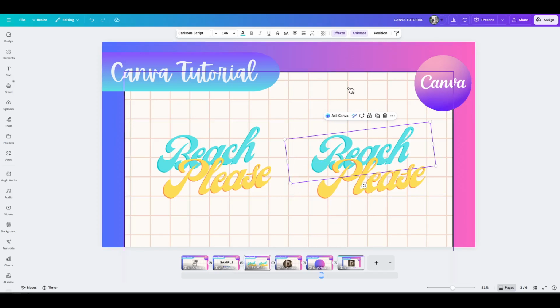With your design on the canvas, make sure nothing is currently selected. The easiest way to do that is to click once on any blank area outside your elements. This clears any previous selection, so you're starting fresh.